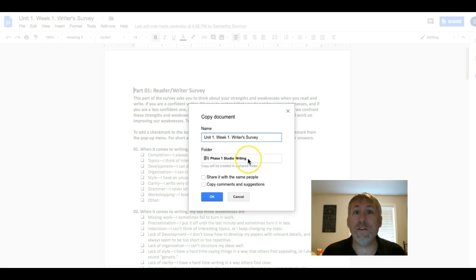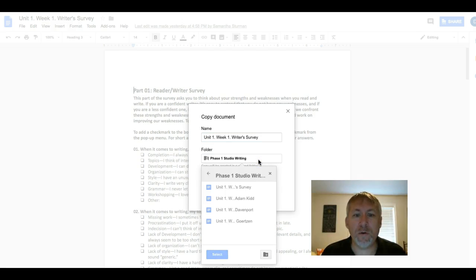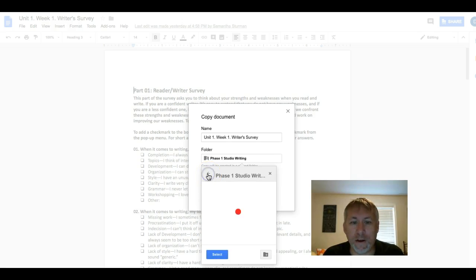Then here's the tricky part that involves a lot of going back and forth, but I'm going to walk you through it. If you go to the folder right now, you would think phase 1 studio writing is where you want to be. However, it doesn't know exactly, because there are multiple folders named that. You want to find it through your My Drive. In this box that pops up, you'll see this little back arrow. So I'm going to go back and find My Drive. I'm just going to click through this till I find My Drive. Oh, there it is. Okay, now I see My Drive.